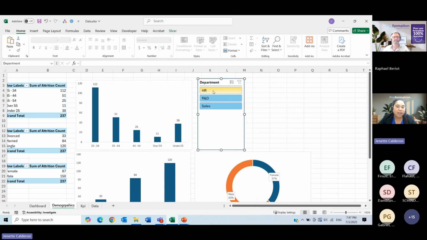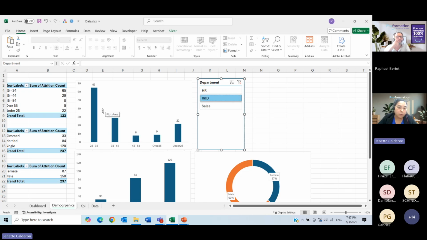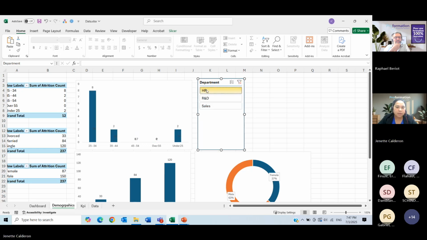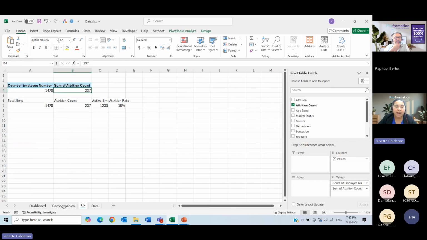All right. So if I click on HR, you see here that again, attrition is more prevalent on 25 to 34 years old. Yeah, same goes for R&D. But if you've noticed, only the first chart is moving, right? Only the first chart is filtered. How about these two and this one too, right?